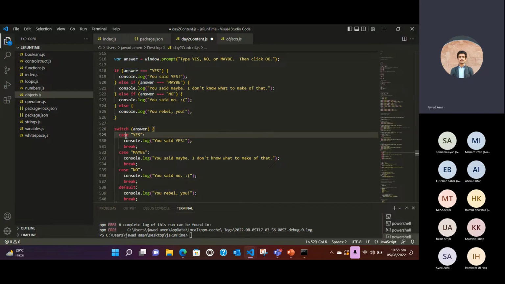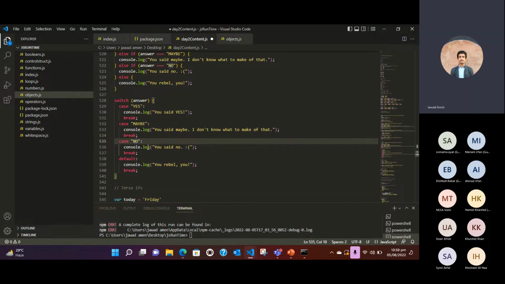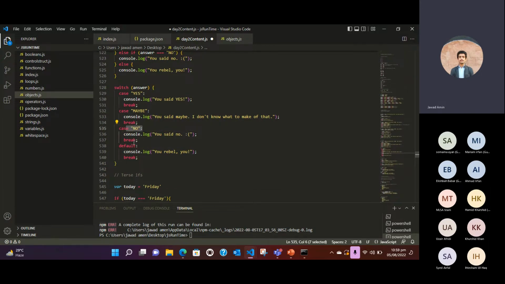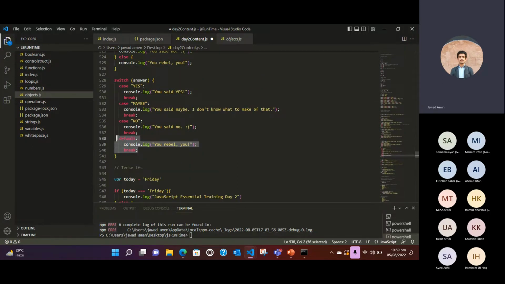Now we define cases. Case one is yes, so it will console log something, and then we break that case. It's very important. If we do not break it, then it will go further. Second case is maybe, right? Then third case is no. Then at the last, the way we use the else statement, we can use default in the switch statement. So in default we can console.log you rebel you. So this is how we use switch statements, right?